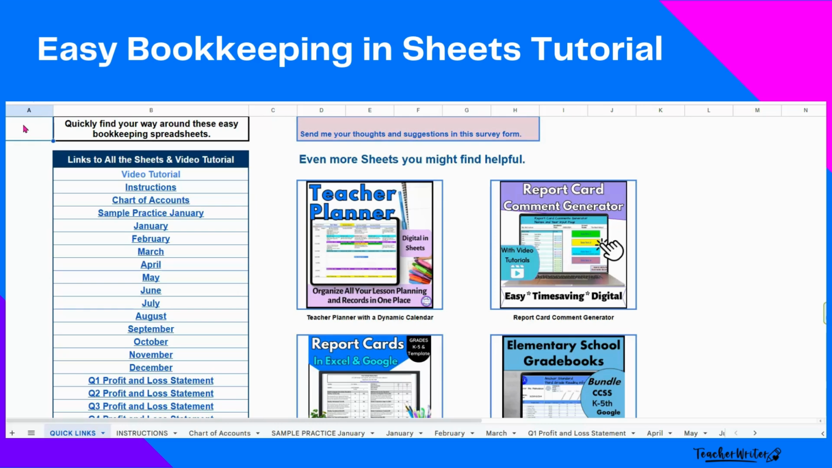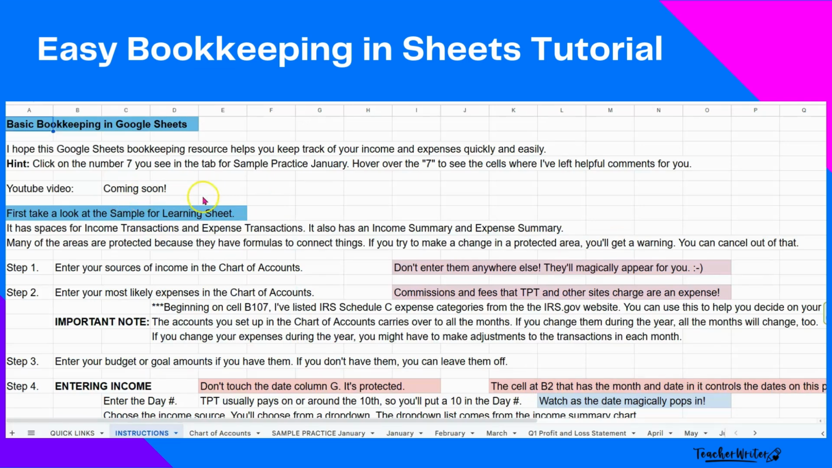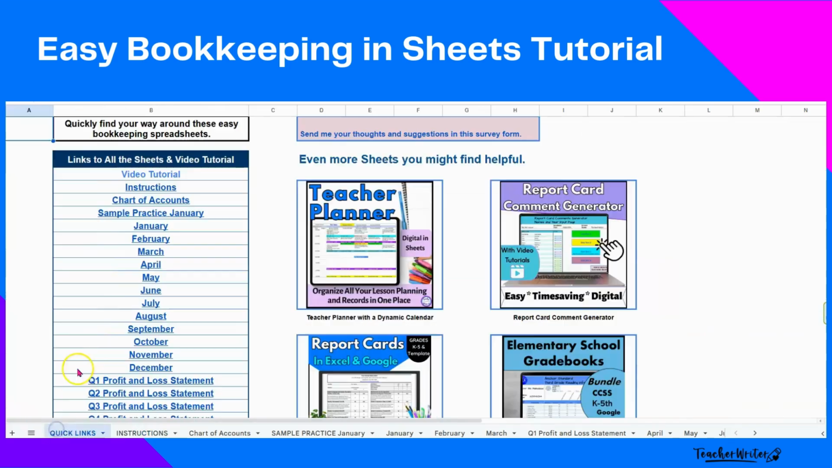First off, we're on the home screen right now. It's called Quick Links, and it does have links to every sheet within this product to help you get quickly to where you need to go. It also includes written instructions, so you can look up whatever it is that you need to find out about, if it's not covered in the video, of course. And then it includes a chart of accounts, which I'm going to click on right now and take you there.